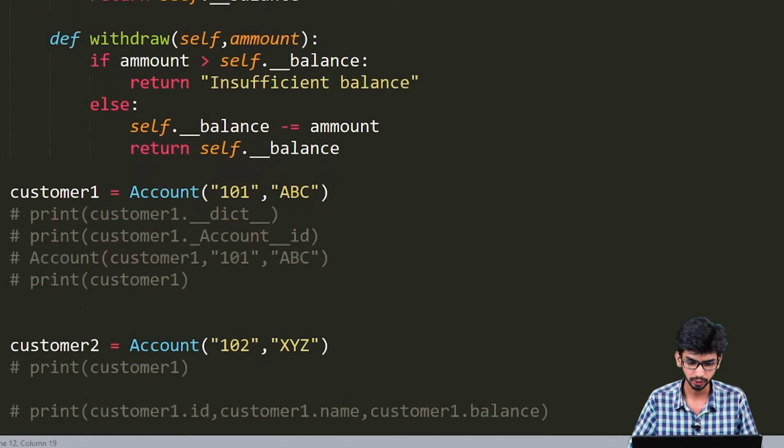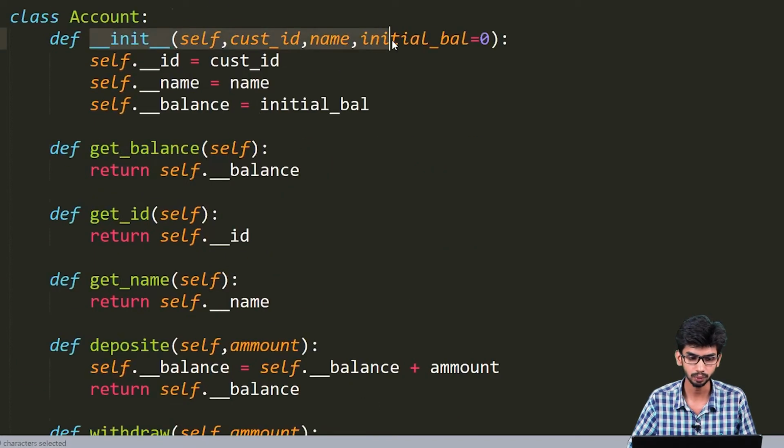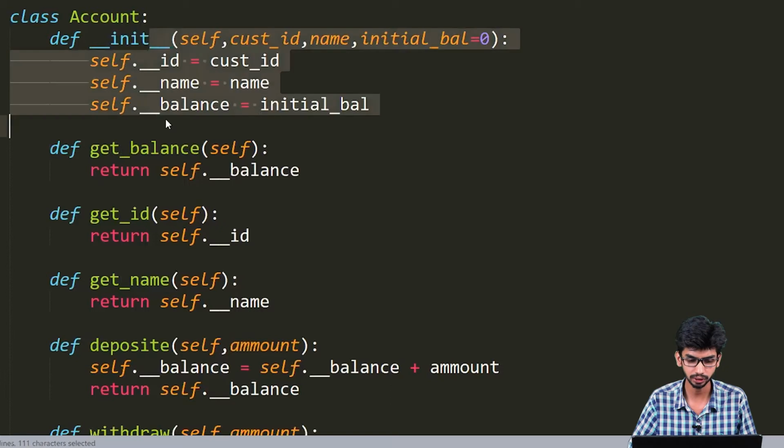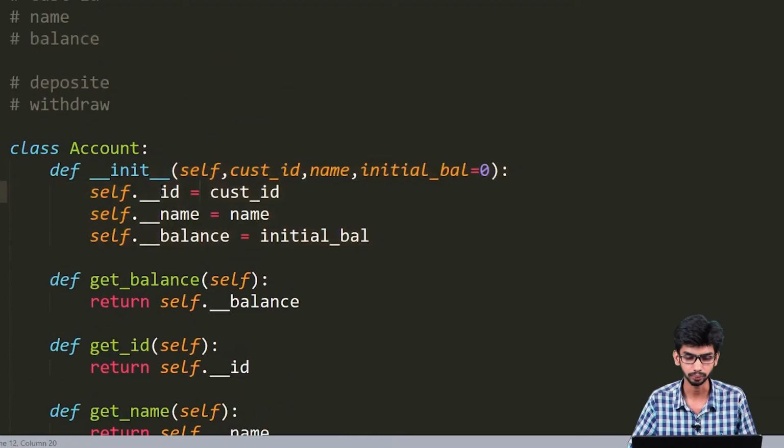How to create objects? You will define an object name, then the class name, and if you want to initialize it to a particular state, then I can pass on these values. Whenever you create an object, it will give a call to your init method. And this is how I can use this init method to initialize the instance variable which I'm creating.